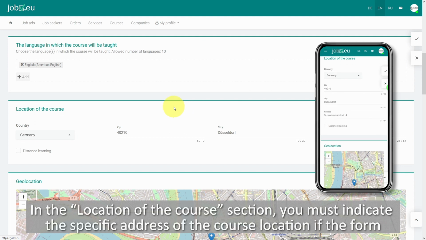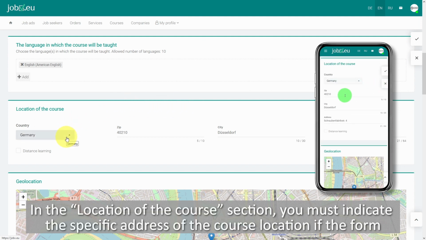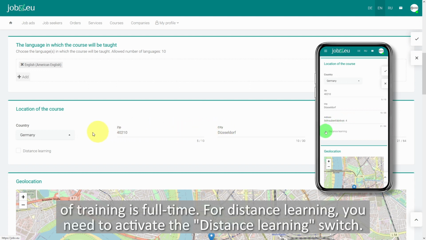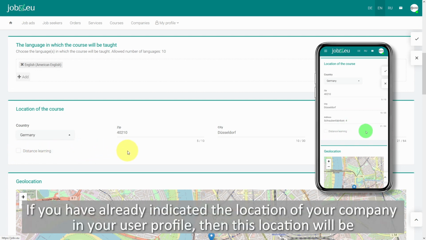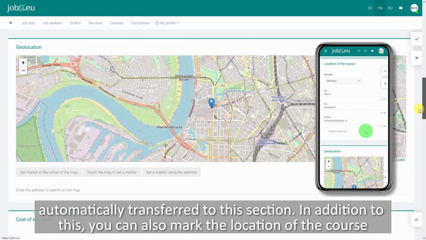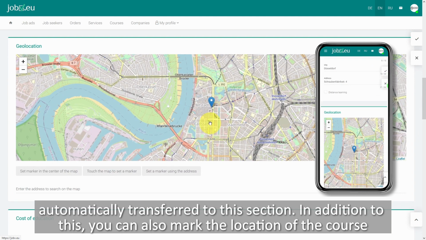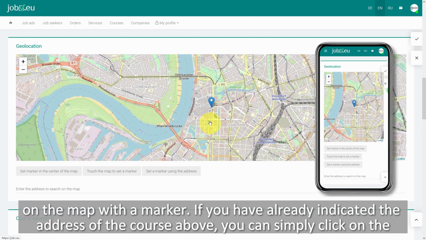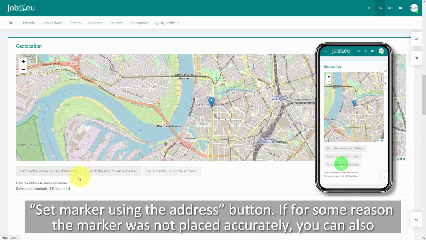In the location of the course section, you must indicate the specific address of the course location if the form of training is full-time. For distance learning, you need to activate the Distance Learning switch. If you have already indicated the location of your company in your user profile, then this location will be automatically transferred to this section. In addition to this, you can also mark the location of the course on the map with a marker. If you have already indicated the address of the course above, you can simply click on the Set Marker using the Address button.